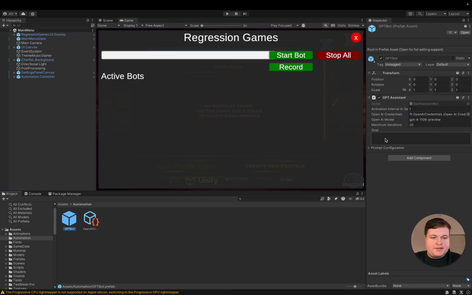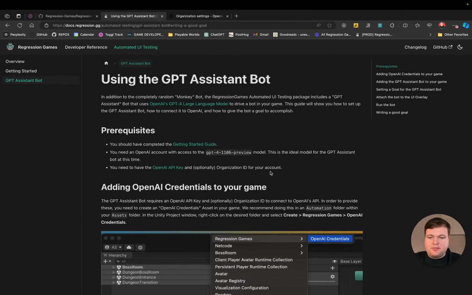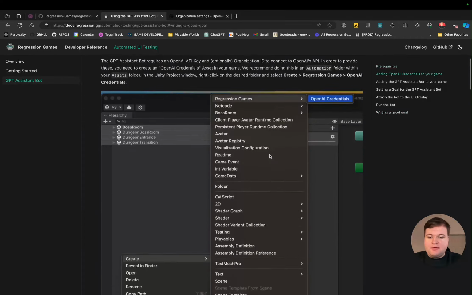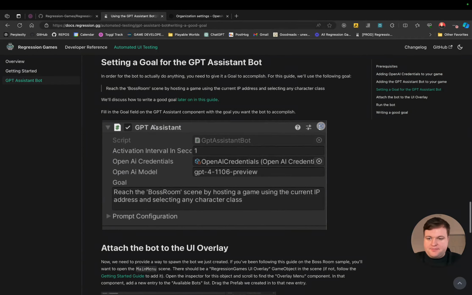This goal is essentially what will be driving the LLM through your user interface. If you go to our documentation, you'll see a page about using the GPT assistant bot, and near the bottom, we have some instructions on how to write a good goal. You can go check that out if you want to learn more about how to write a good goal for the bot to navigate through your user interface. But for us, we're going to be using one that we have predefined here. So let's go and copy this.